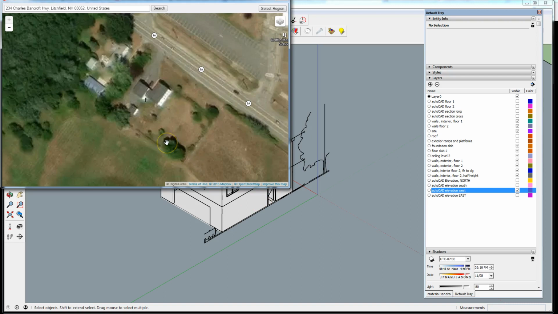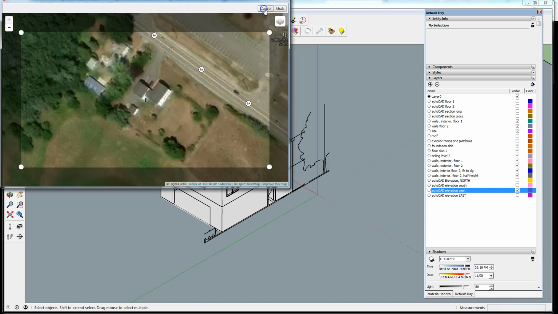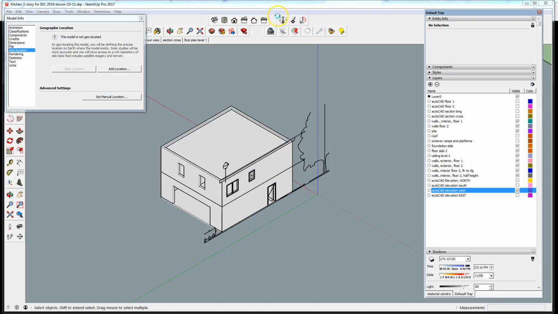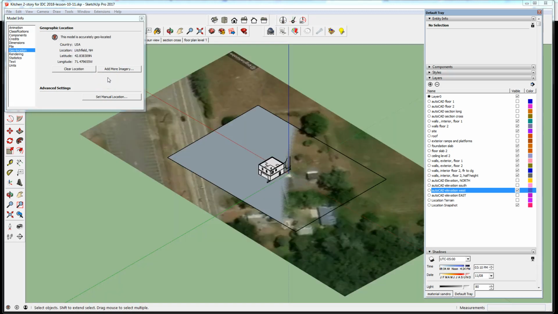The model is abbreviated for purposes of this lesson, but for all intents and purposes, the model is at an angle to north according to this location. SketchUp allows you to select part of the region and grab that, and it imports it into the model. This is pretty extraordinary stuff.